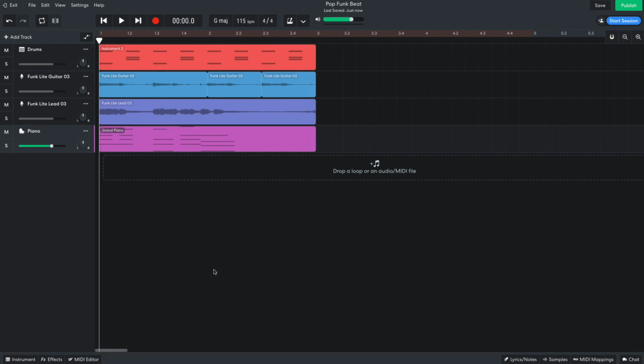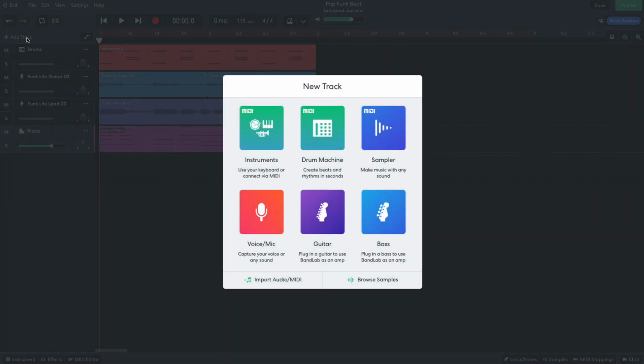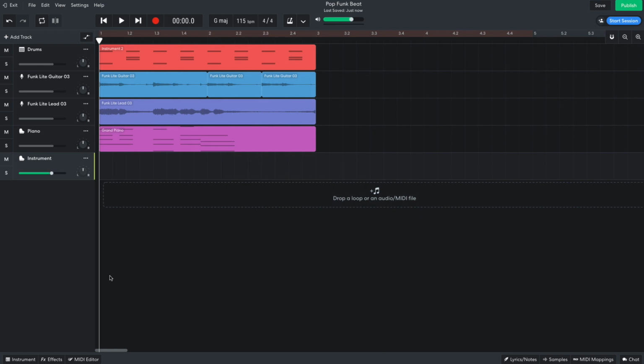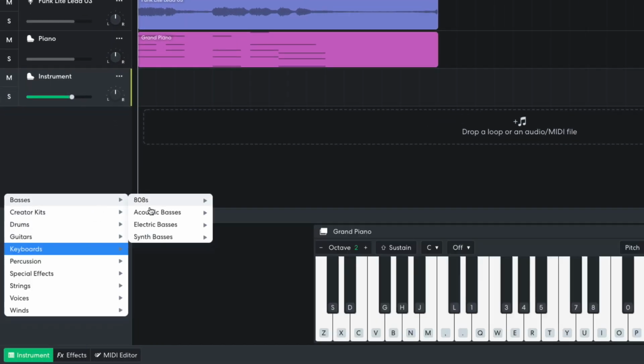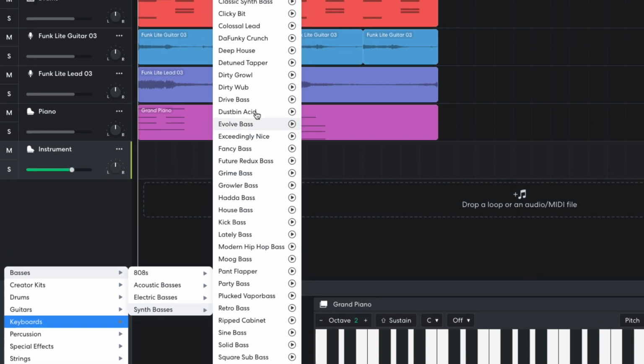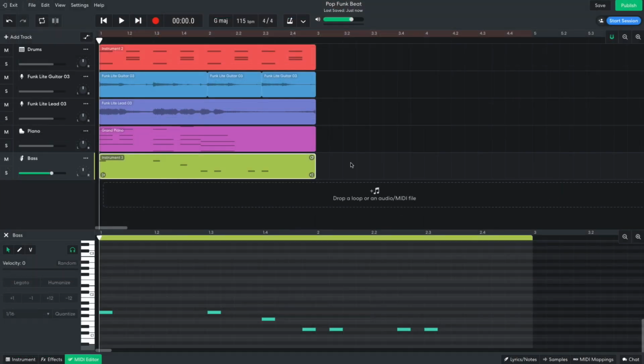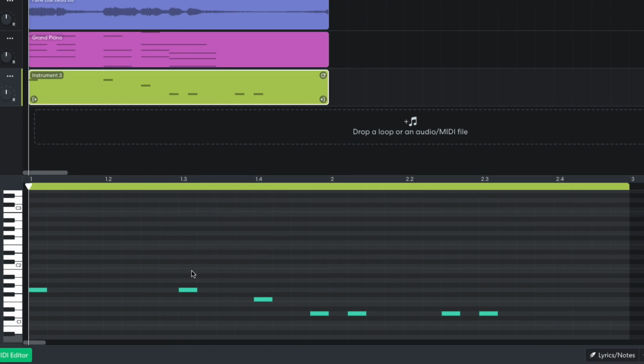This is definitely approaching the level of energy that I want for the track, but of course there's a very important missing ingredient, the bass line. I want a big bouncy synth bass, so I create a new virtual instrument track and select the basses, synth basses, deep house instrument. I program a simple bass line that hits G, F, and D.